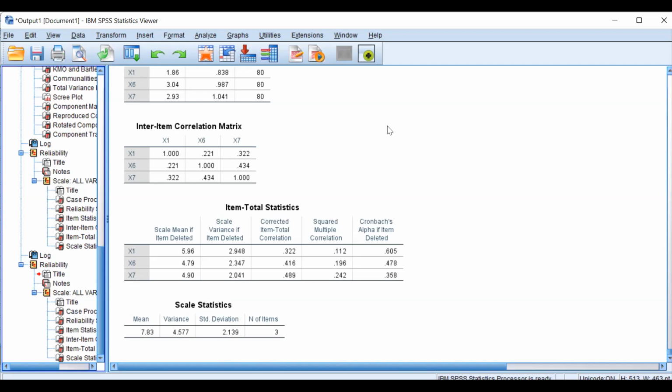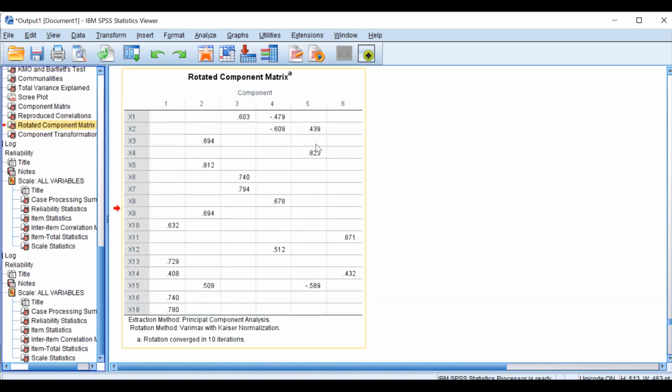Now only Cronbach's alpha is not enough for checking the reliability, because Cronbach's alpha cannot be used for factors which have only 2 items under it. For example, factor 5 has only 2 items under it. One is x4 and another is x15. Since 2 items are under that, for that you cannot use Cronbach's alpha for reliability analysis.